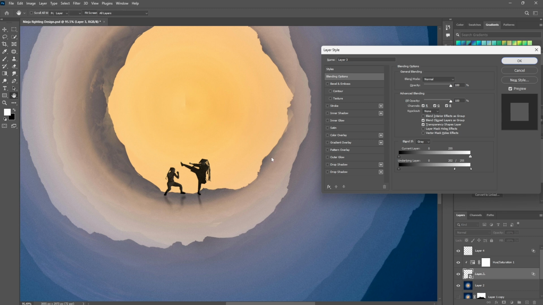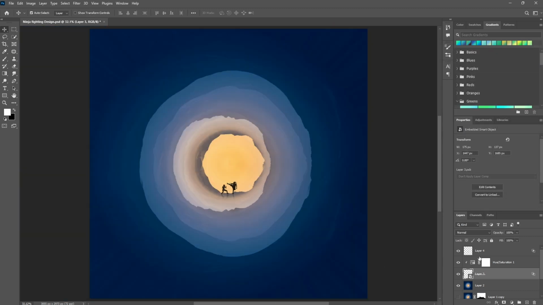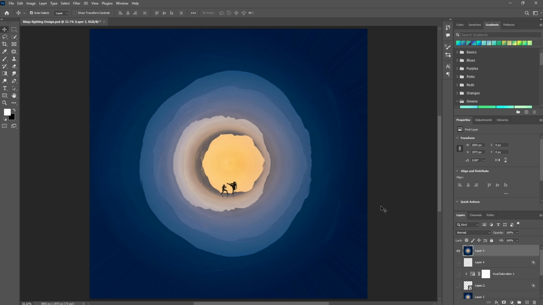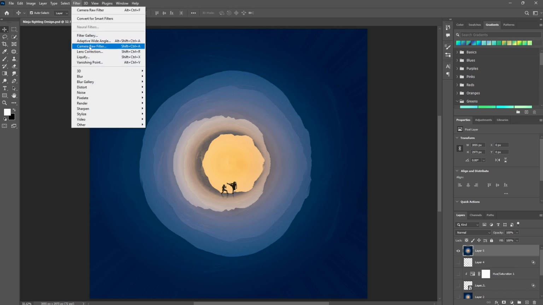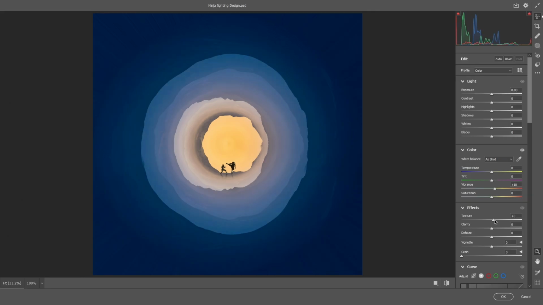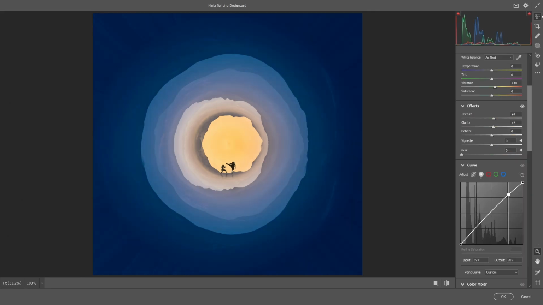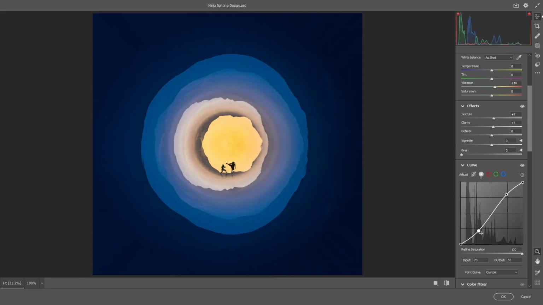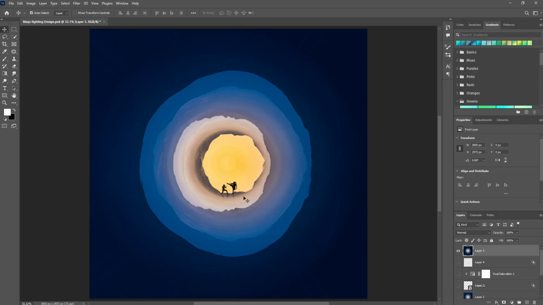And hit OK. Then select the top layer and press Ctrl Alt Shift E to merge everything into a new layer. Then go to the filter, select camera raw filter. I am doing basic color correction here. Hit OK. Look, before, after.